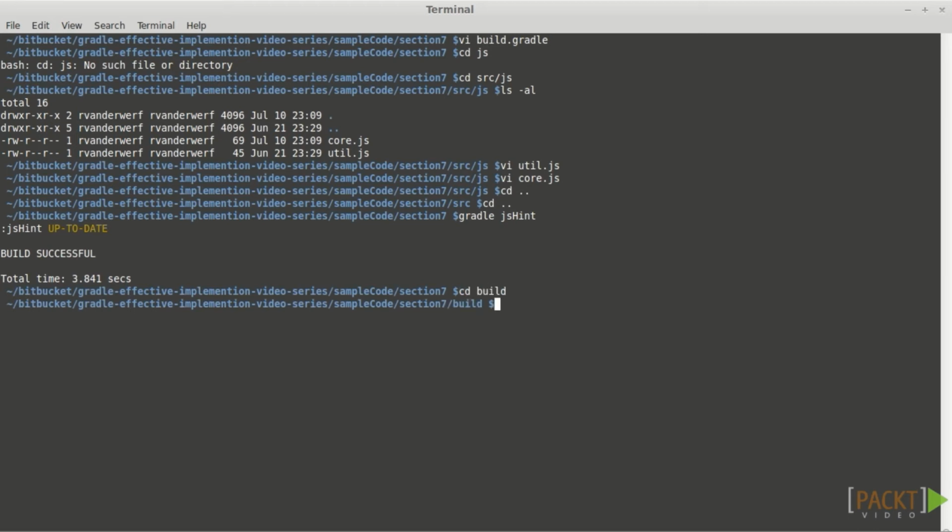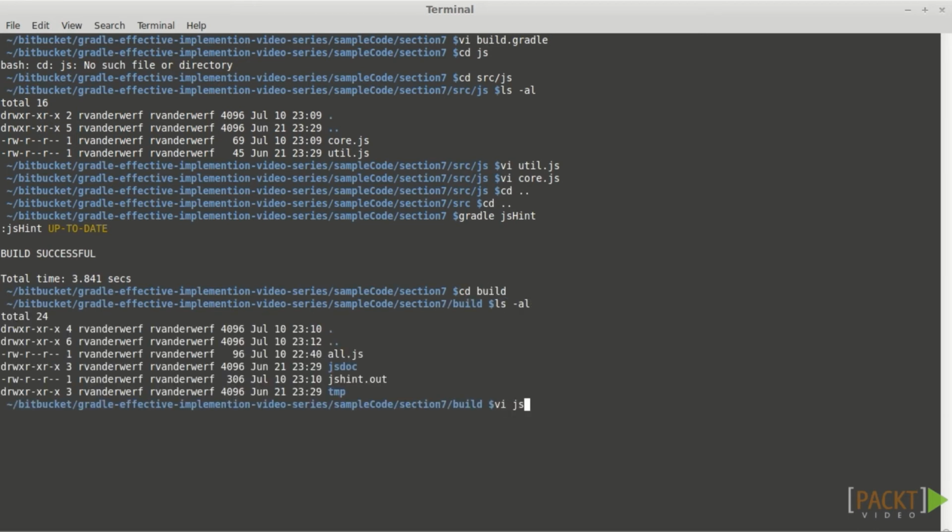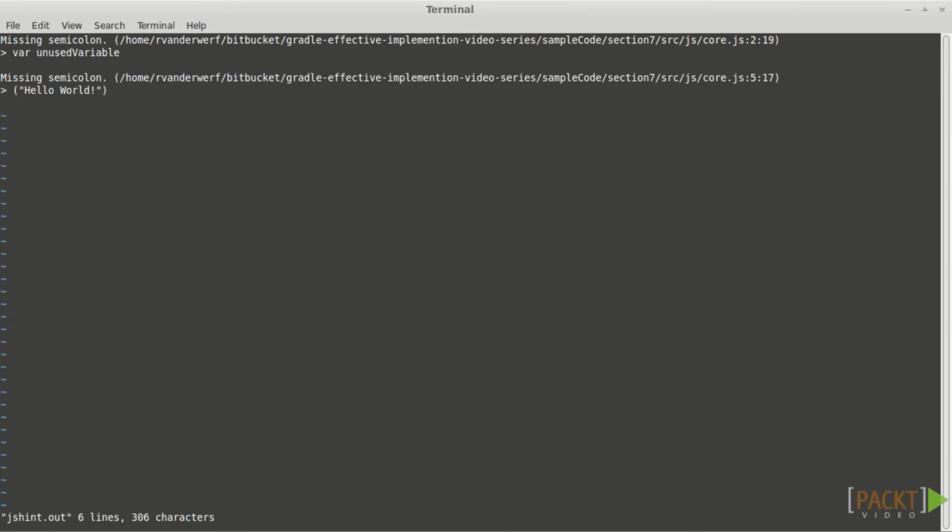Let's go ahead and look in our build directory and see what we've got here. Let's go look at JS Hint.out. That's where we told it in our build script to output the problems. Oh, look at this. Missing semicolon here. Oh, we don't like this file. It tells us exactly what line number it's on and what the problem is.